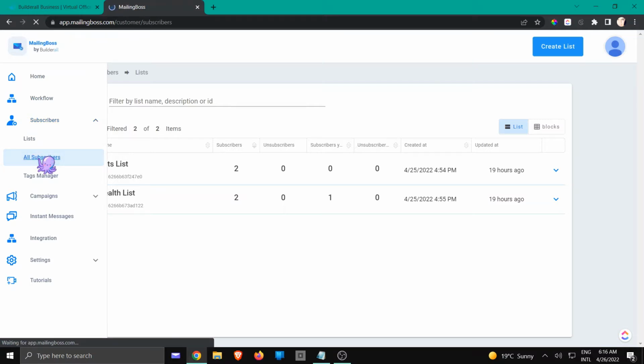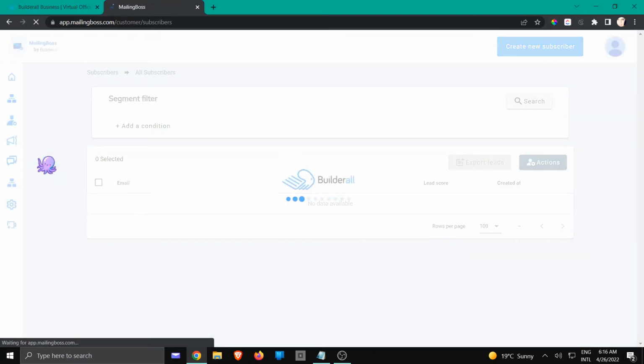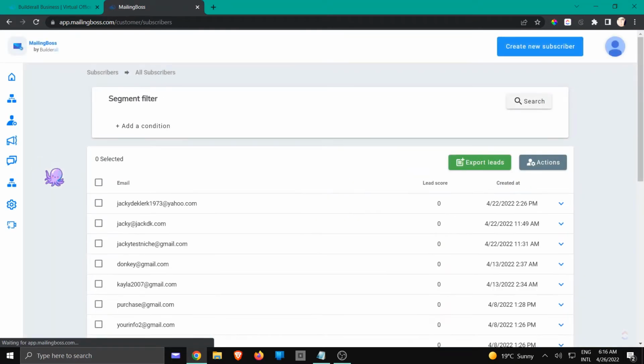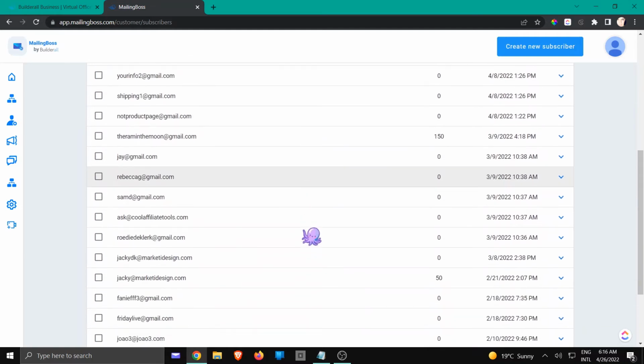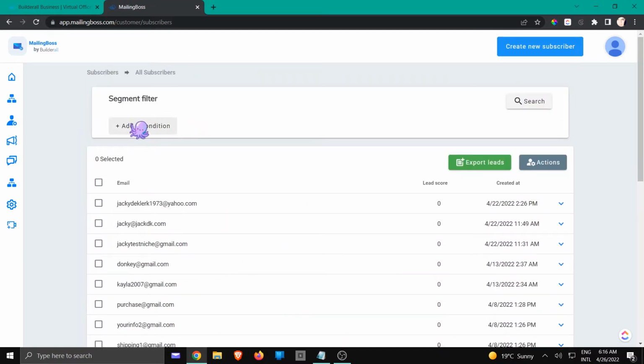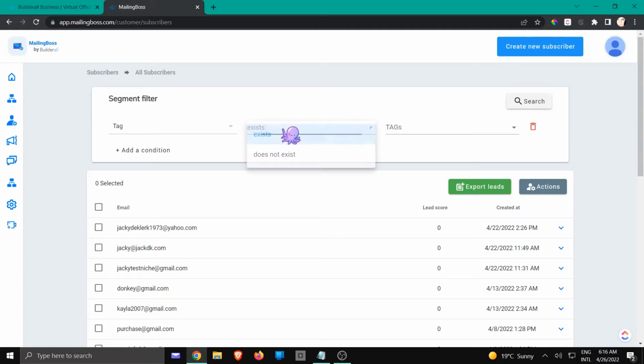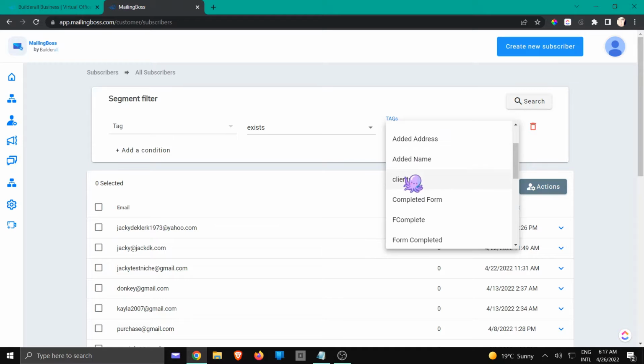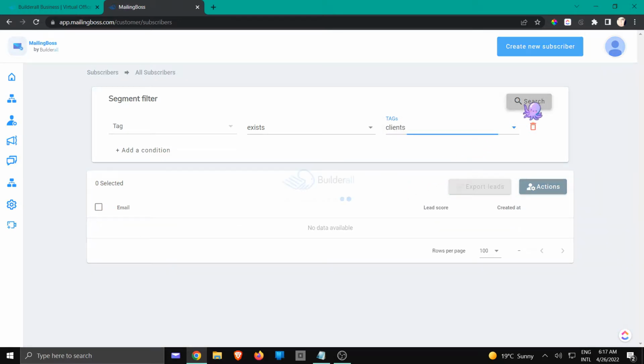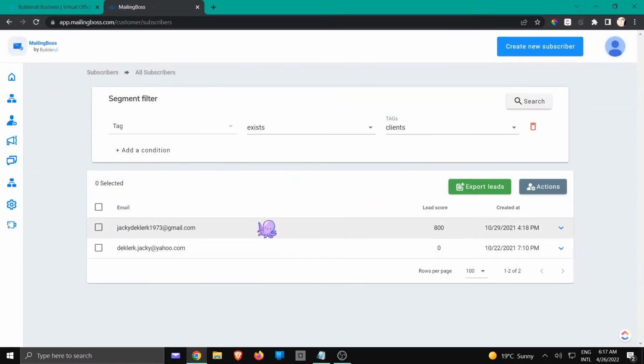Now it's going to show you all the subscribers and all the lists that you have, even the ones in the past if you have deleted them. You can see we've got quite a lot there, and we are going to click on add a condition, and choose subscribers that has the tag that exists. We're not going to choose does not exist, and we're going to choose the tag clients and click search. As you can see, there were 2 clients that we found. One was declerk.jackie, the other one Jackie Declerk.